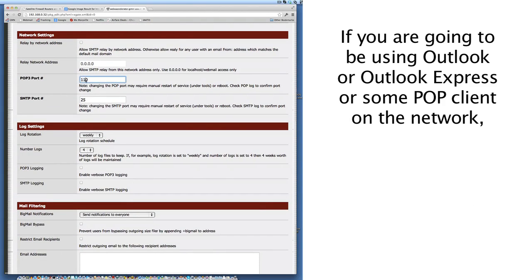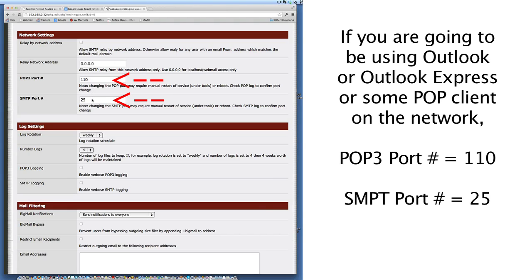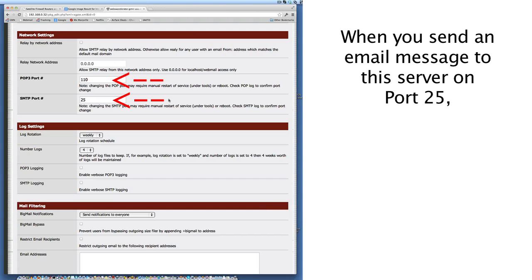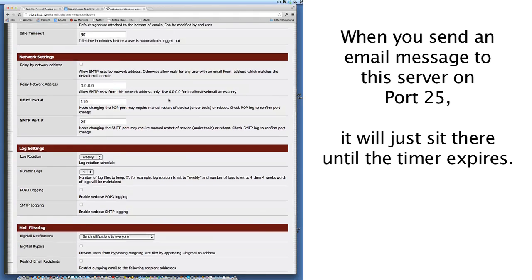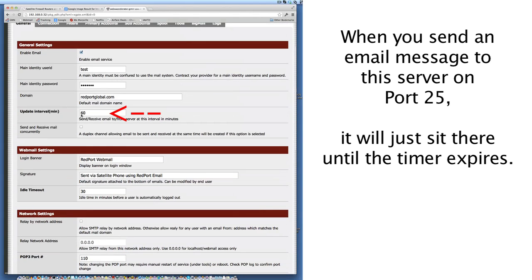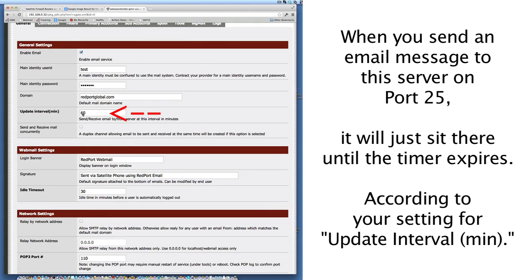Just note that if you're going to be using Outlook or Outlook Express or some POP client on the network, that the POP address is going to be 110 and the SMTP address is 25. So you can use Outlook or your Windows Mail or whatever on your PC and pop the server and send and receive emails to the server. When you send an email message to this particular server on port 25, it'll just sit there until this timer expires up here, and then it'll send that message and all the other messages at the same time.